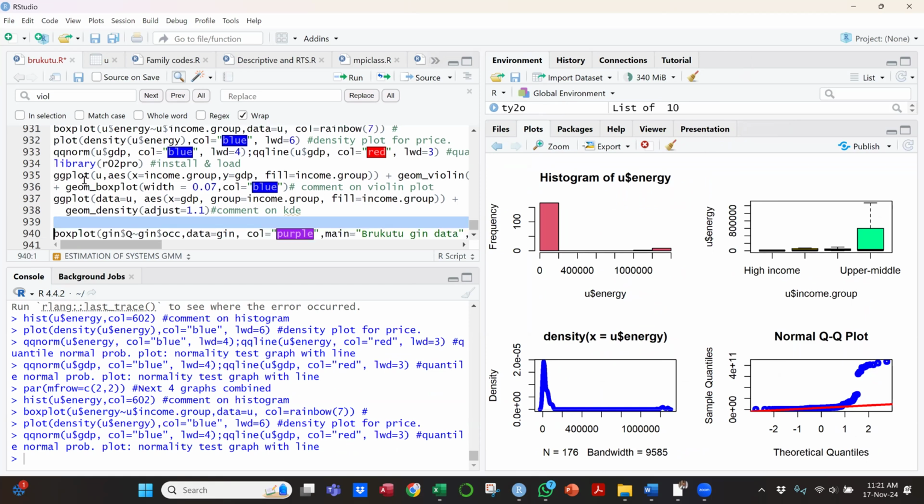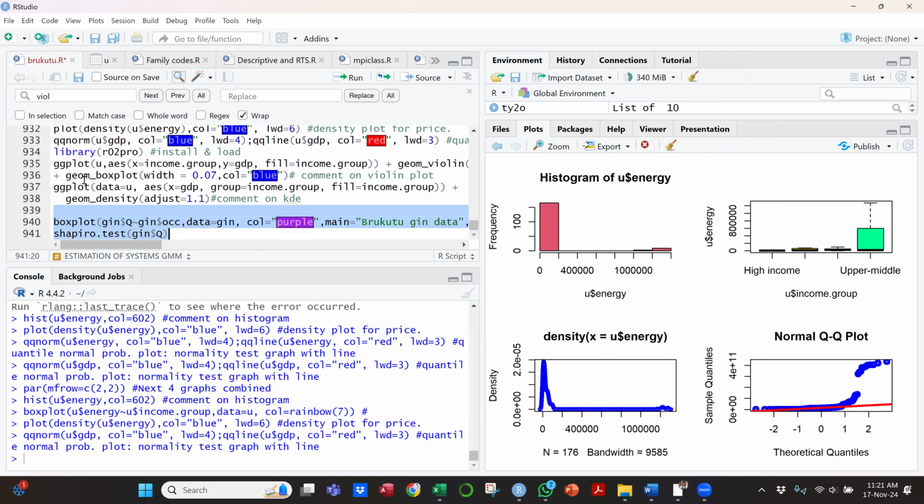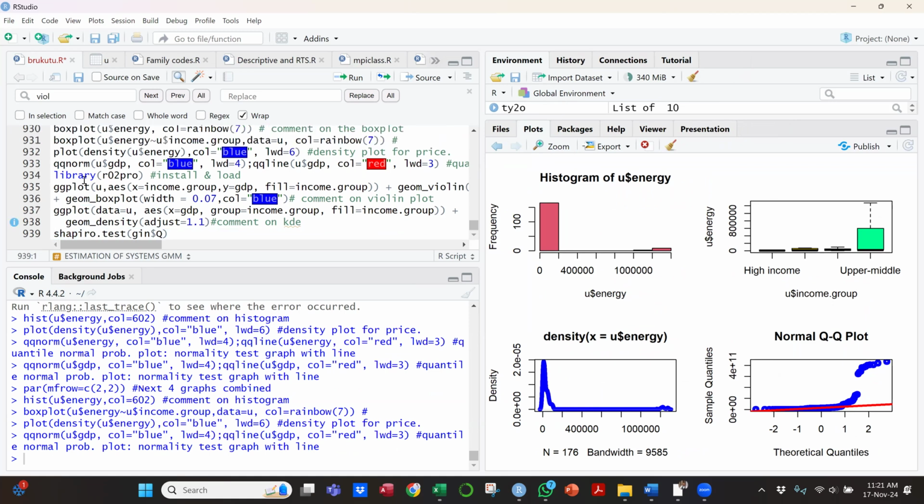I want to end graphics. I will not do the other graphics again. If you want to check whether any of these variables is normally distributed, there's something you will use called Shapiro.test. So I can check whether any of them is normally distributed. I can even start with GDP and check whether GDP is normally distributed.